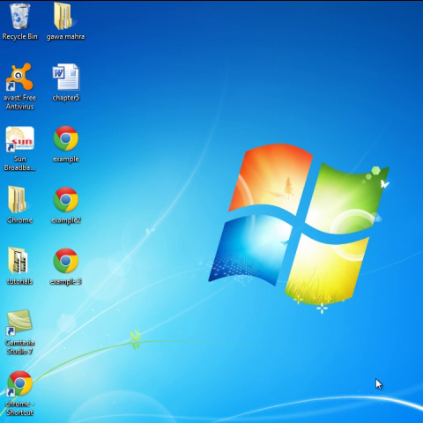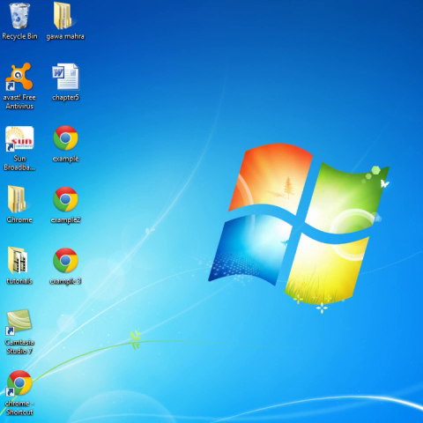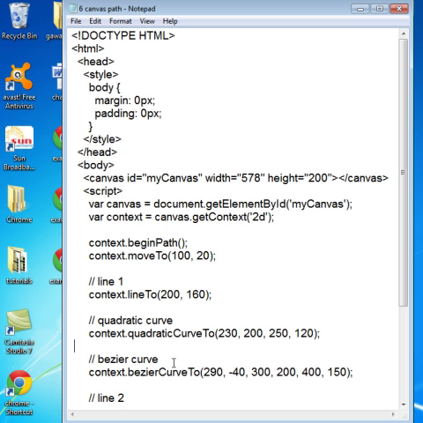Now let us start to learn how to create an HTML5 canvas path tutorial. First, let me show you the scripts, or the methods, that we're going to use in our example.